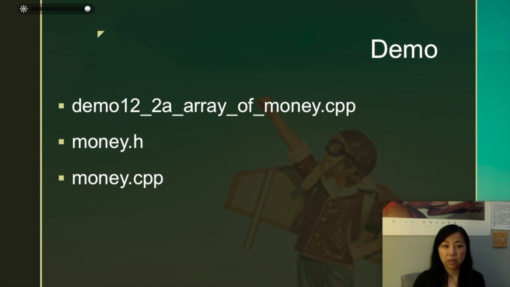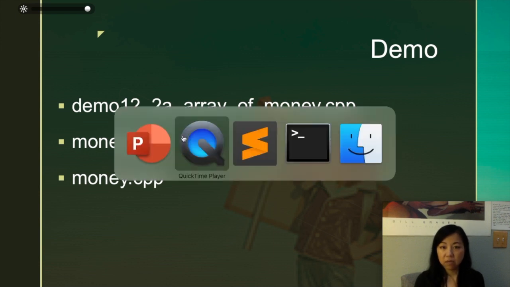I want to point out that the money.h and money.cpp are exactly the same as in the last video. That's the power of separate compilation, because we can reuse the same class, make sure that it works great, of course, but then we can use it in other programs. That's one of the powers of separate compilation. So let's look at the code.